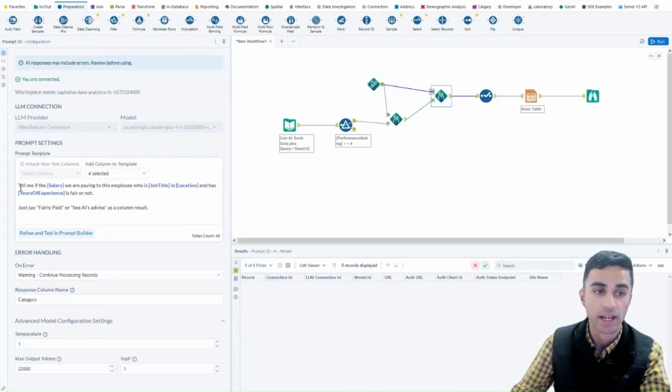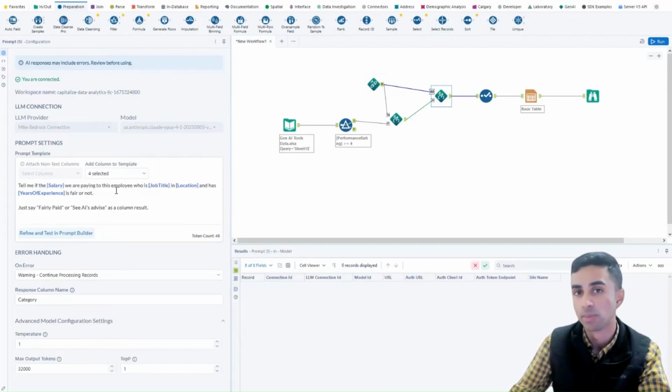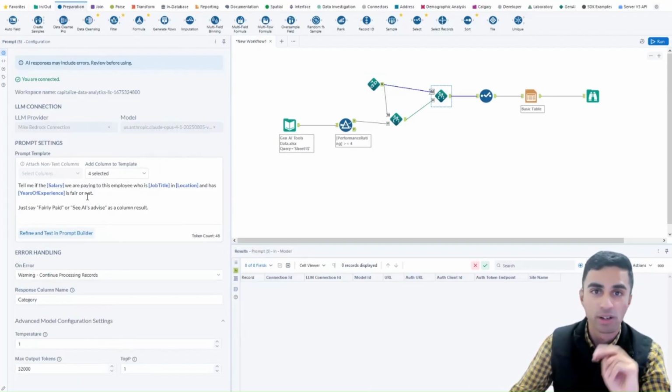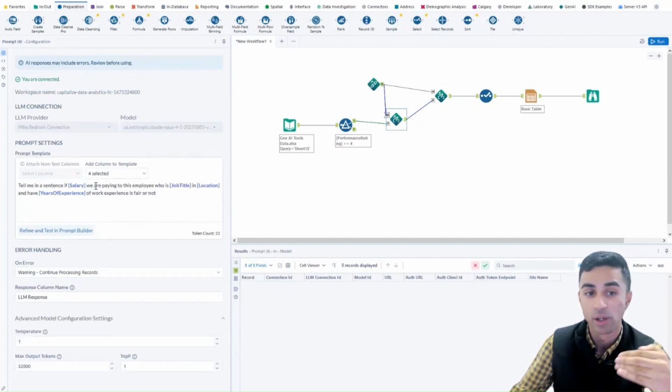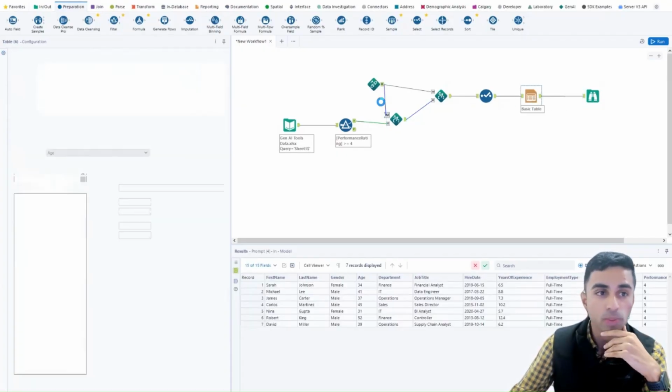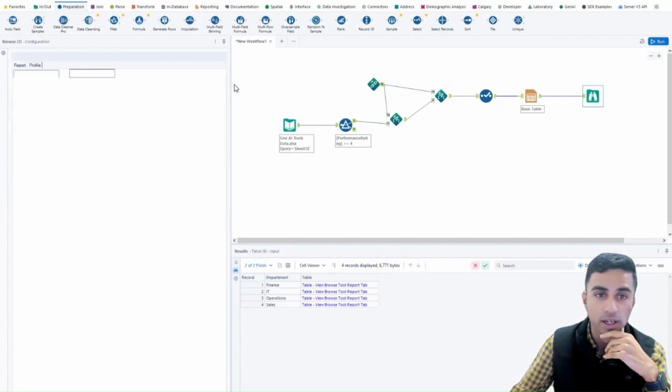So here we're saying, tell me if the salary we are paying to this employee who has this particular job title in this particular location and this specific years of experience is fairly paid or not. And here we're creating a very simple column, fairly paid or see AI's advice, right? And now we're also interested to see what AI's advice is based on these certain parameters on whether or not we're accurately paying our employees. So that is done through another prompt tool. And that happens over here, wherein we are saying, tell me in a sentence, if the salary that we're paying to this employee who has this specific job title in this specific location and this specific years of experience is fair or not. Now, if you remember, we grouped this by department, and then we looked at the results, okay?